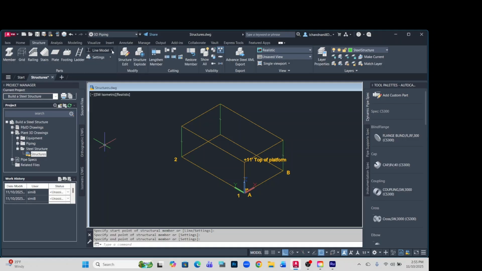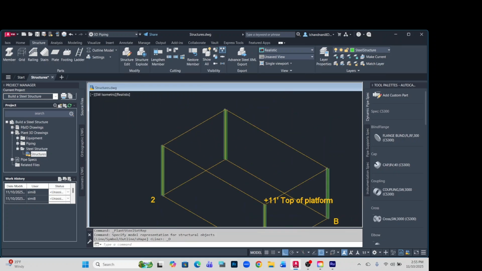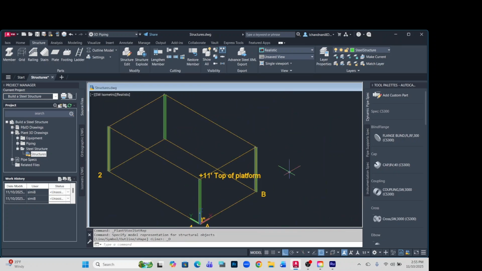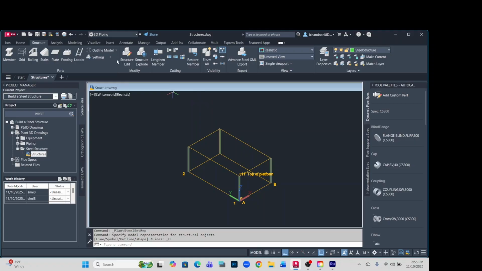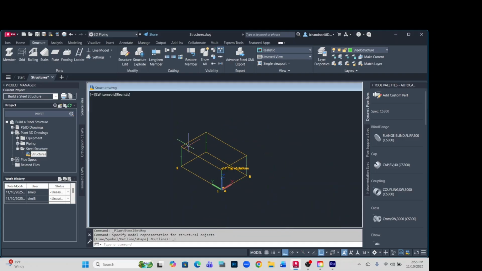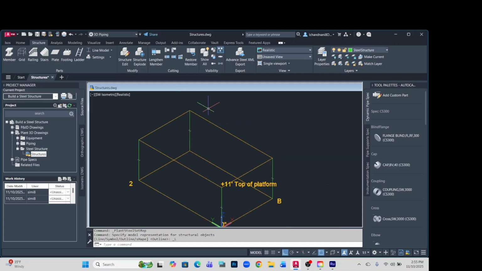I can show you the shape better if I switch over to my outline model, and you can see that I have 4 structural columns placed here. I'm going to go back to my line model just so that I can see my endpoints better and there is no confusion. I always prefer to add structural components in the line model, and that can be changed later.